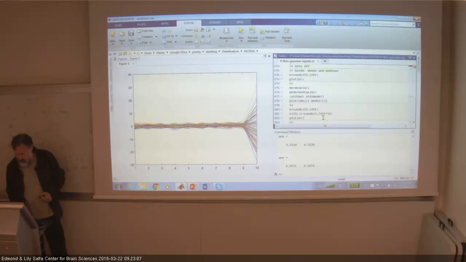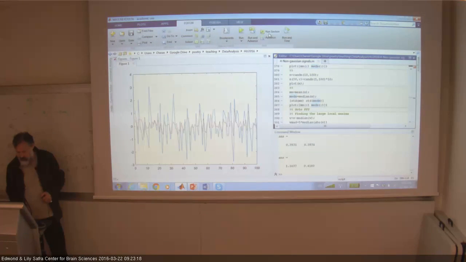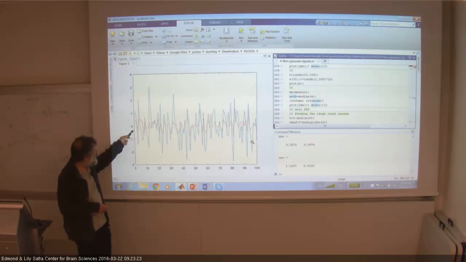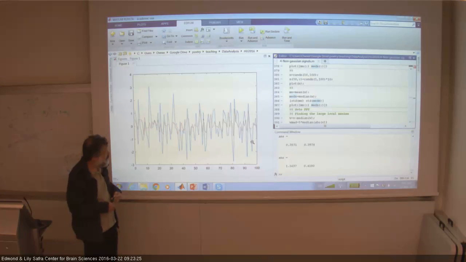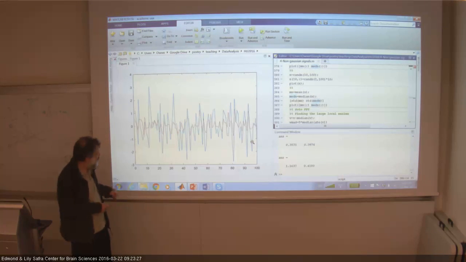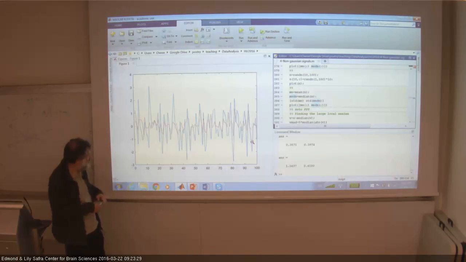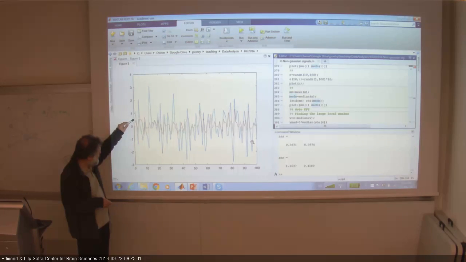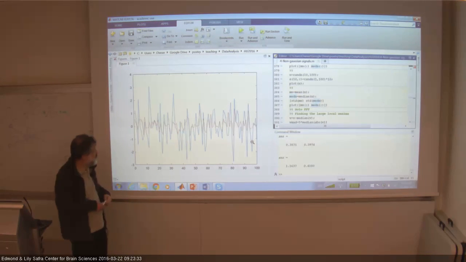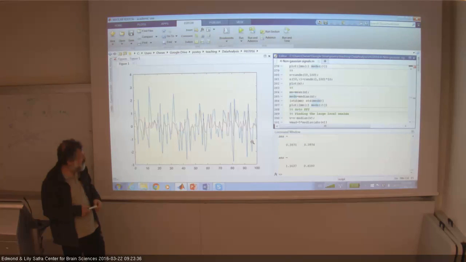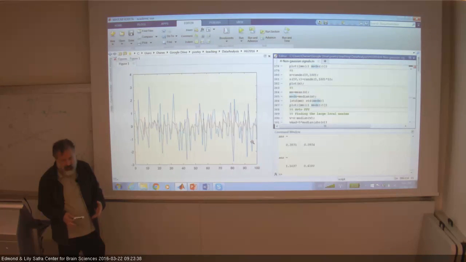Now I'm going to repeat the same calculation. I'm calculating the mean of all numbers and the median of all numbers, and then I'm looking at how close the means and the medians are to 0. Blue are the means of the 10 numbers, and red are the medians of the 10 numbers. Now the medians are obviously much closer to 0 than the means.